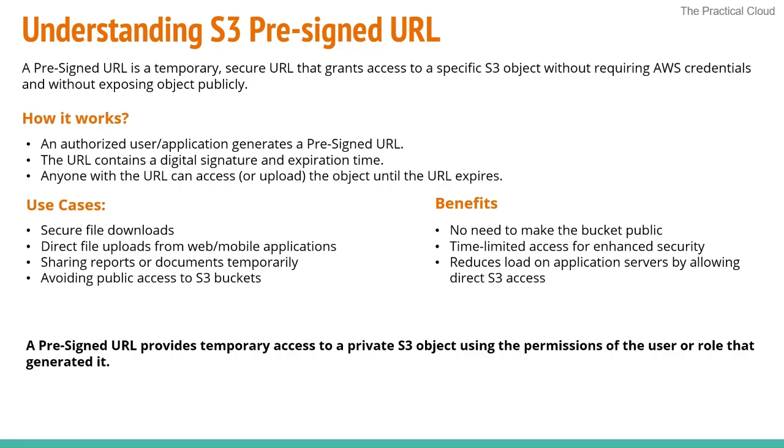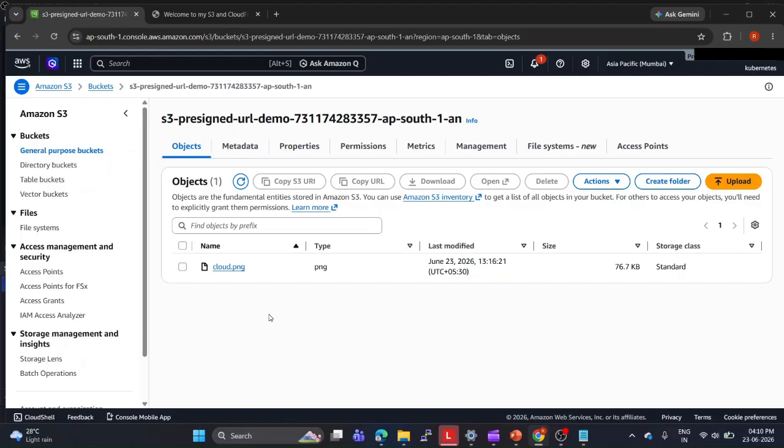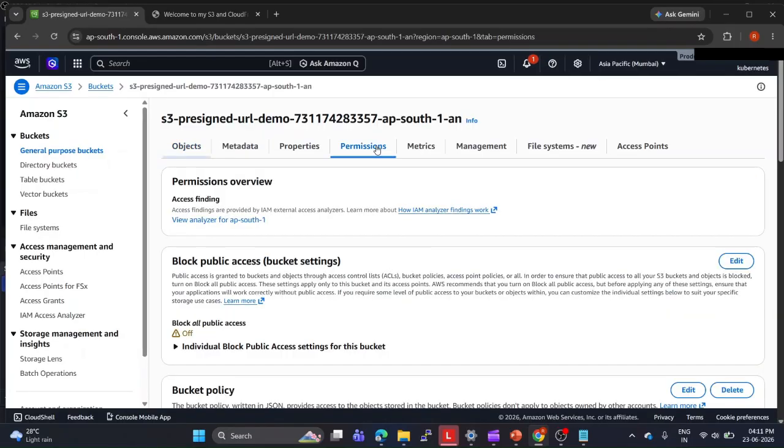So you'll get a clear idea when we do the hands-on. So let's now do some hands-on and understand more about the pre-signed URL. I have connected to my AWS console and I created one sample bucket. I named it S3 pre-signed URL demo. Under the bucket, I uploaded one PNG file. You can see on my screen there is a cloud.png file here.